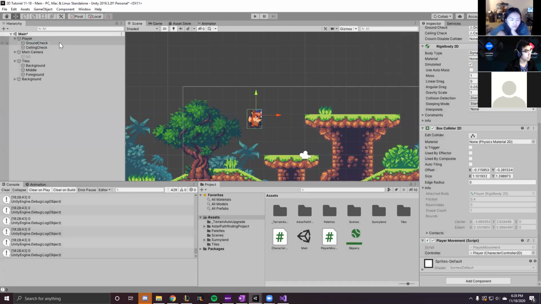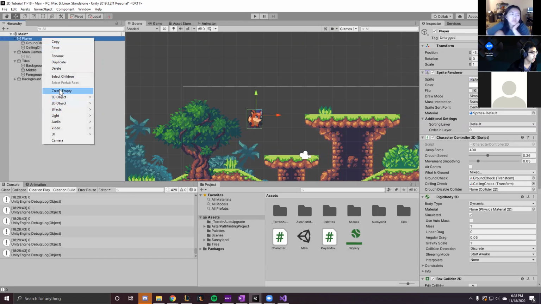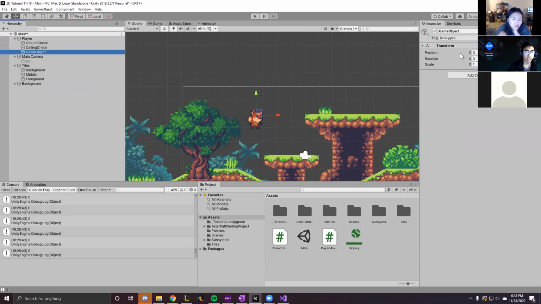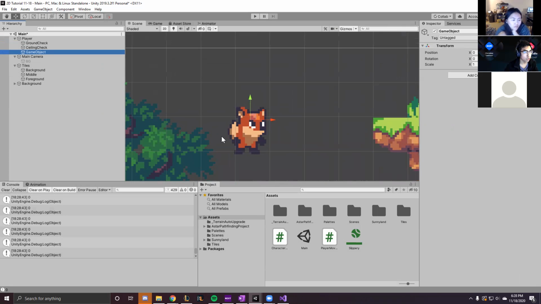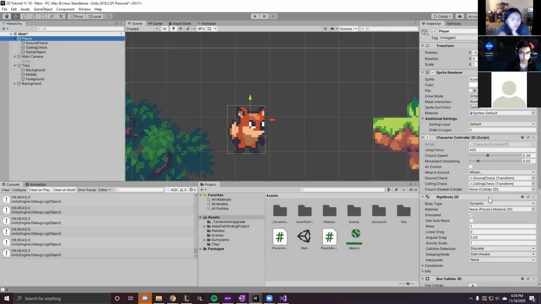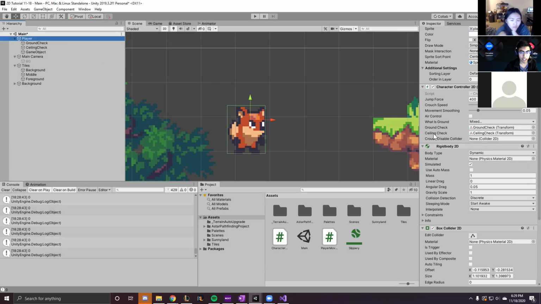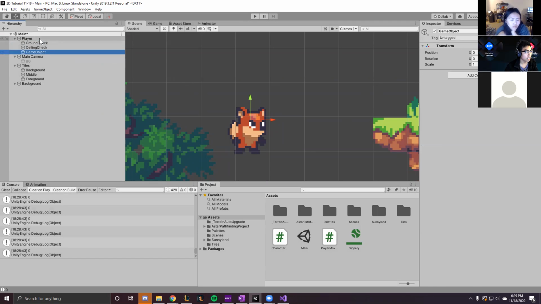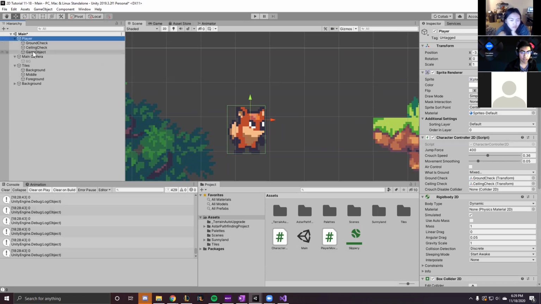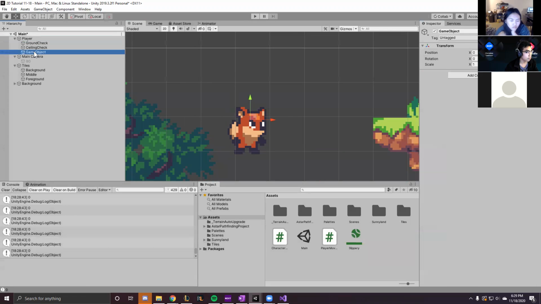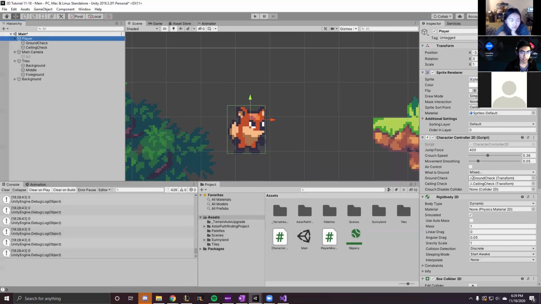Can I show how to do the checks? Yeah. I made an empty object, and an empty object only has a transform. We want to use these transforms as reference for this main script, because the ground check and ceiling check parameters take in transforms. So we make a game object, that game object stores a transform, and then we drag it into these fields. And if we freeze the rotation of the rigid body right here.